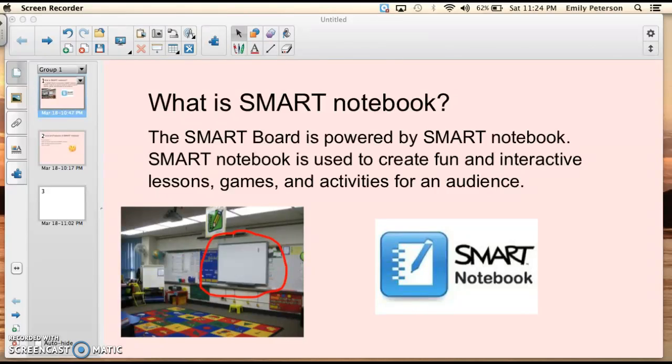The Smart Board, which is oftentimes used in the classroom, is powered by Smart Notebook. The purpose of Smart Notebook is to create fun and interactive lessons, games, and activities for an intended audience. So for example, smart boards are often used in elementary schools, middle schools, and high schools, and teachers will use Smart Notebook to create fun lessons, games, and activities to use on the Smart Board for the students. So that's what that is.